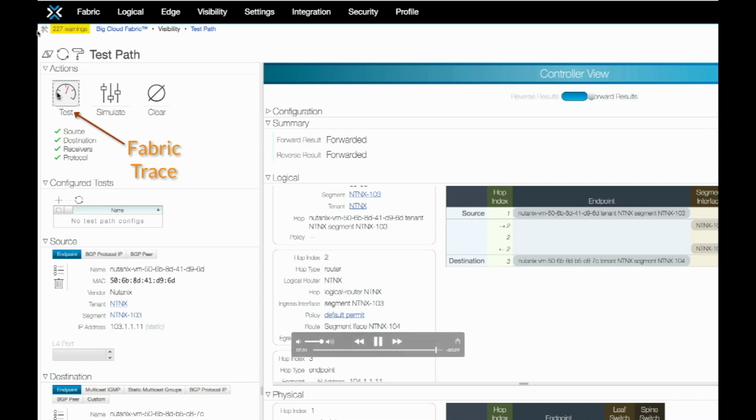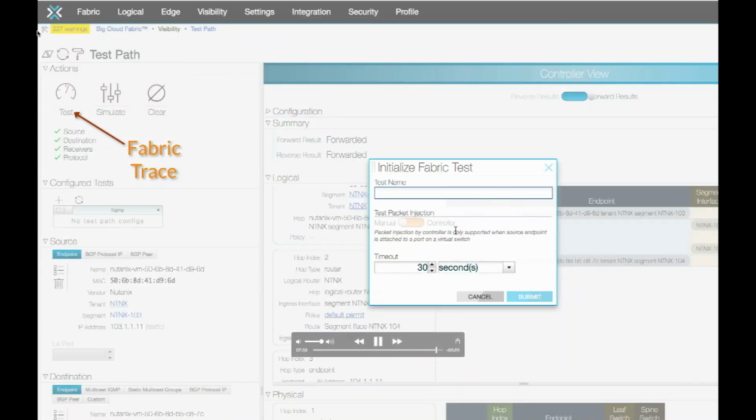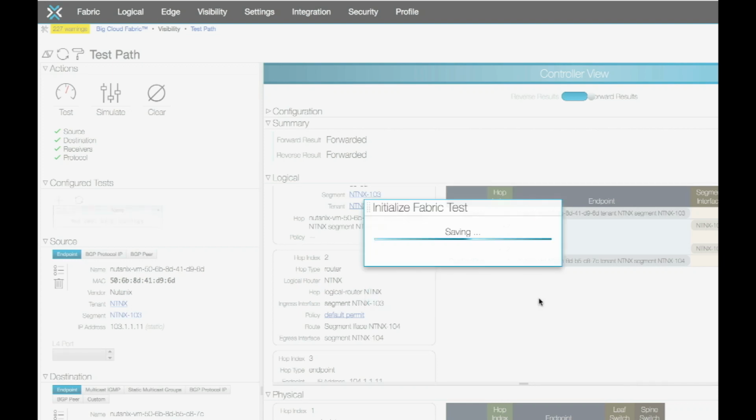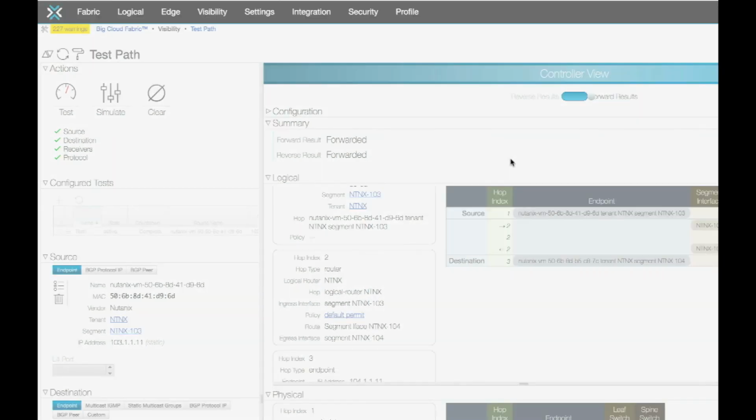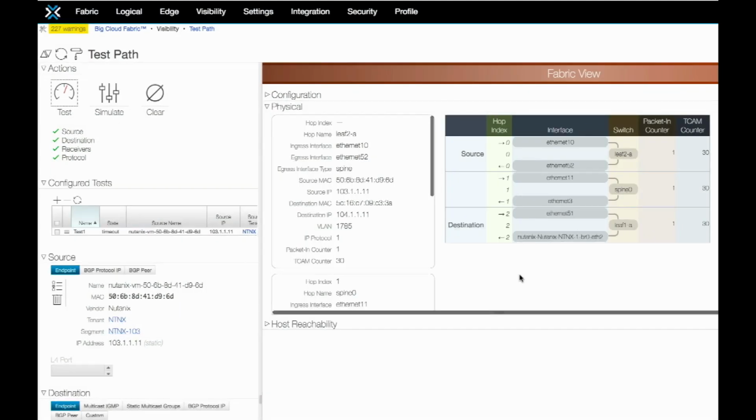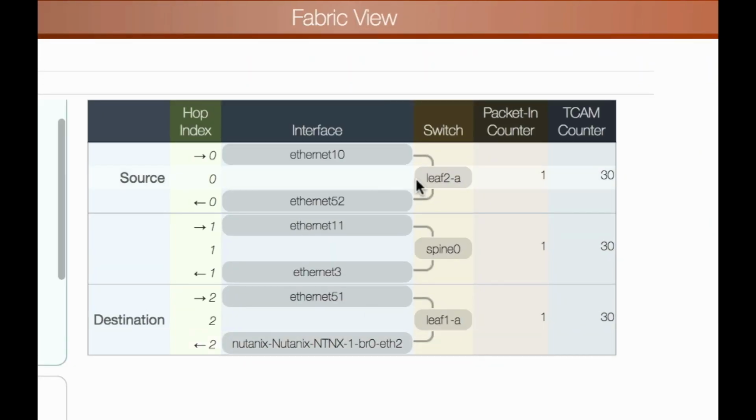If you want to do a packet level trace, all you need to do is run a quick fabric trace between these two endpoints, whether it's two Nutanix VMs, Nutanix to a VMware VM, or Nutanix to a Kubernetes container. It will show you exactly how the path looks like, how many packets are getting through, whether it's getting dropped, and most importantly, it will show you exactly what Nutanix bridge it's exiting out of the fabric.